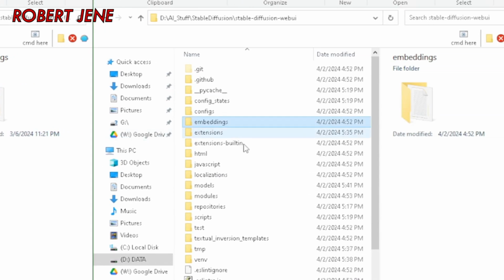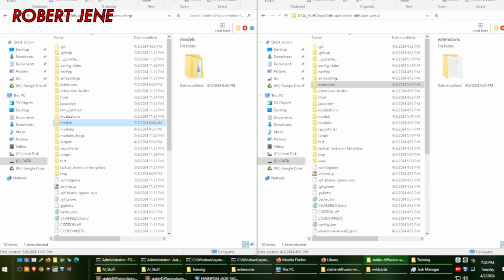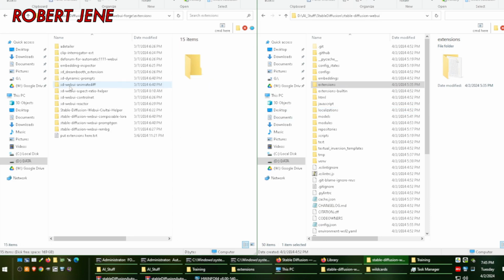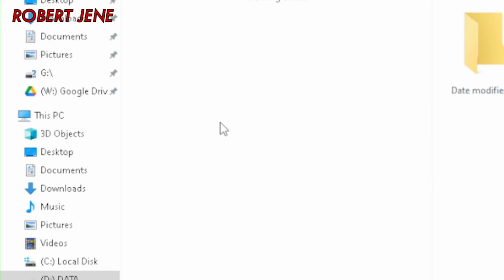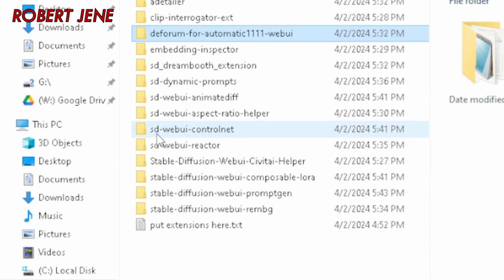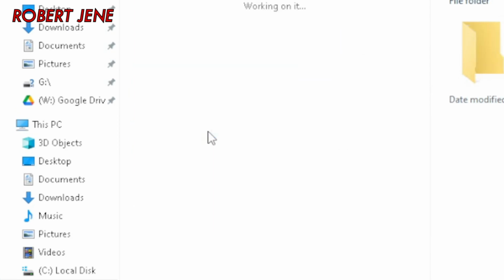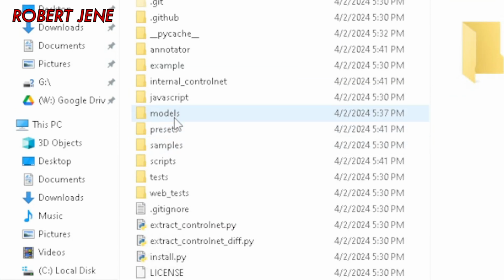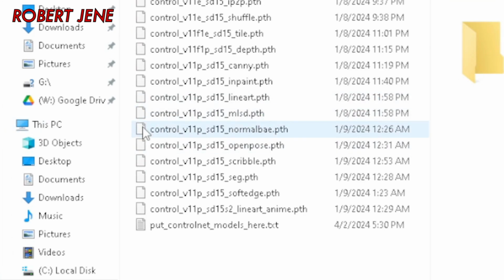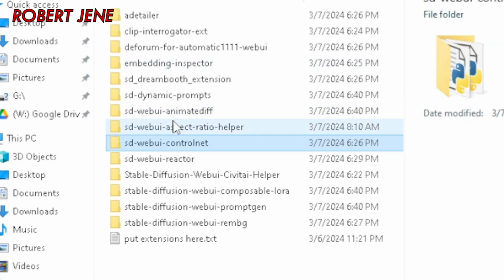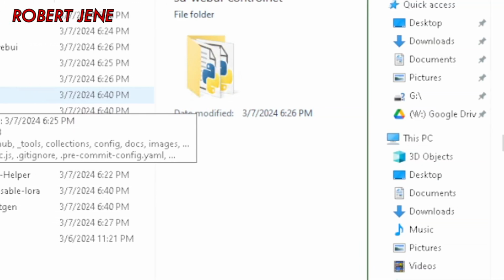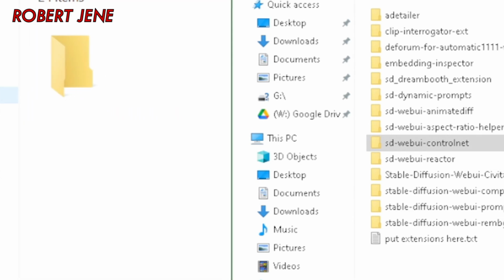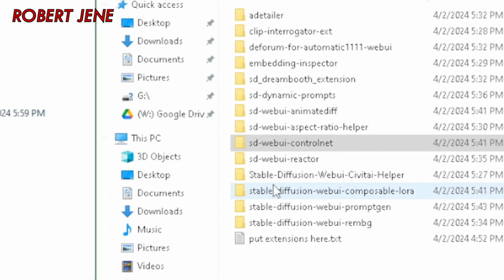But there's other stuff that you can't move over until after the extensions are installed. So let's go over to extensions on both sides. You've got ControlNet over here, and then models, which is SD Web UI ControlNet, and then models. And you see I already moved mine over. You've also got this plugin, SD Dynamic Prompts. This is so that you can use wildcards in your prompts. You just need to move your wildcards over.